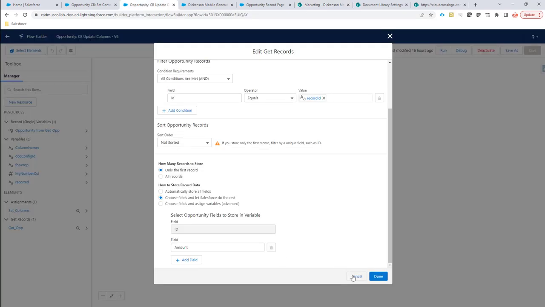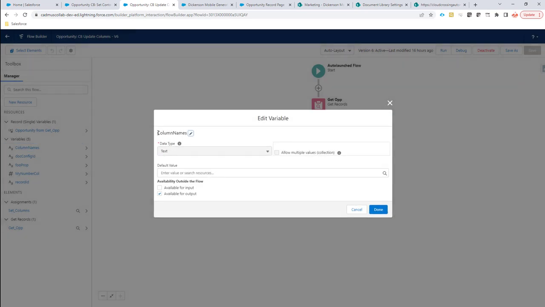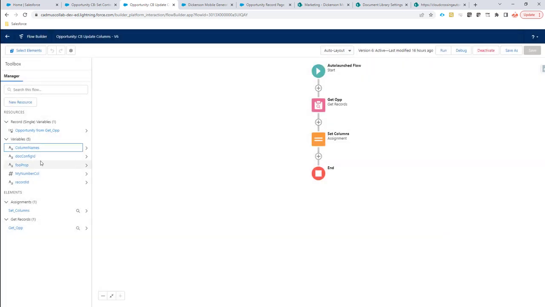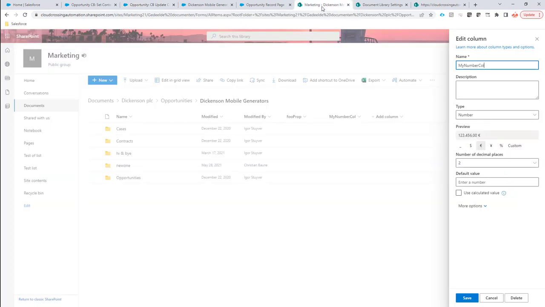Next up, we have some output variables that we use to know which fields to update. First of all, we need a concatenation of all the fields that we need to update. That's in the variable called column names. So make sure the upper casing and lower casing is set correctly. This field is available for output, so that we can return it out of the flow. And then we need a value for every column. As you can see, my variables use the same value as the name of the column. So the variable name is the name of the column.